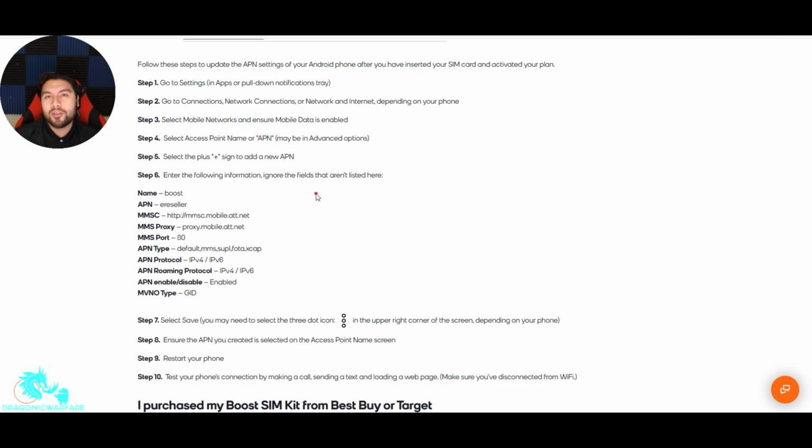And some of you guys already might know how to change APN settings. Like I said, this is more for a beginner or somebody that's never had to change APN settings, that's been with Boost forever, and you just pop a SIM card and boom, it works, or you take it to a store and they'll do it for you. But like I did, I just ordered the SIM through boostmobile.com. This is what we do.